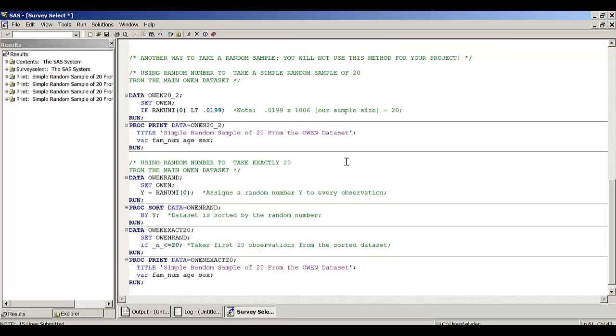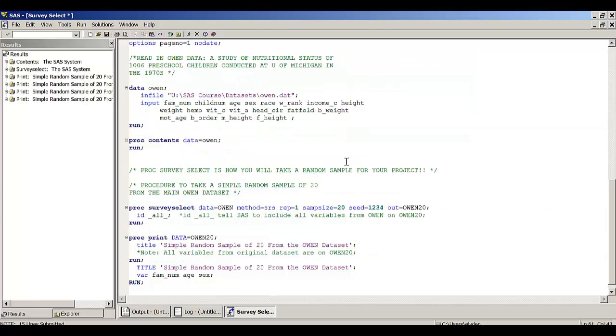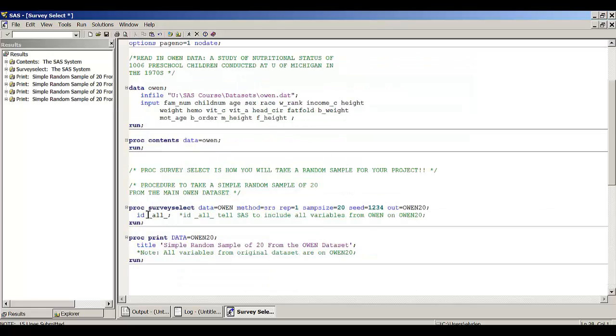Again, I'm just showing you this code because it was in your Cody and Smith textbook, but the most efficient way to take a simple random sample is with the procedure proc survey select. So that's the procedure you will use to take a random sample of this large data set that I'm going to be posting for your project.